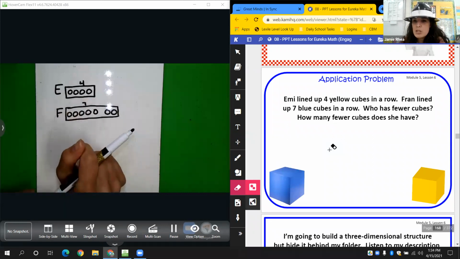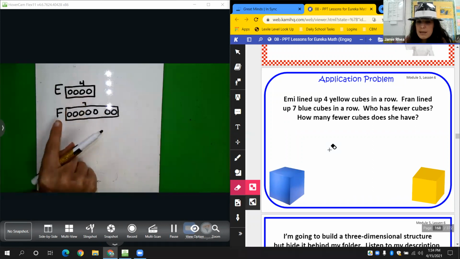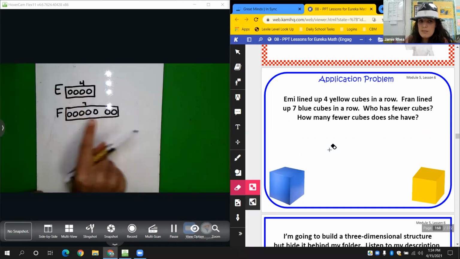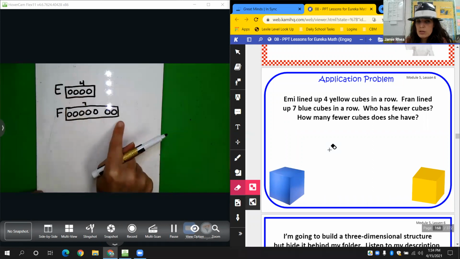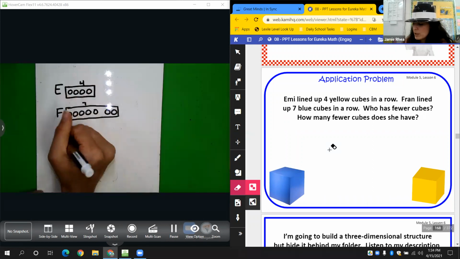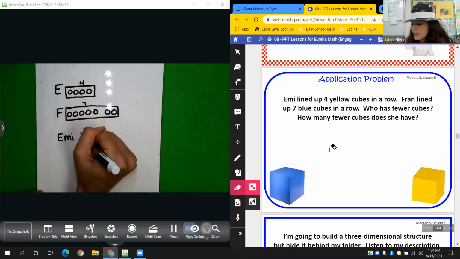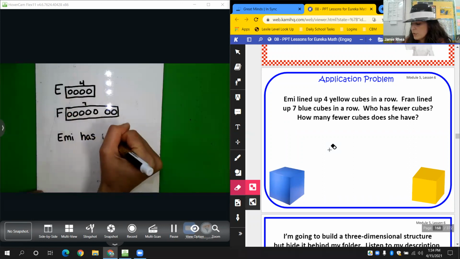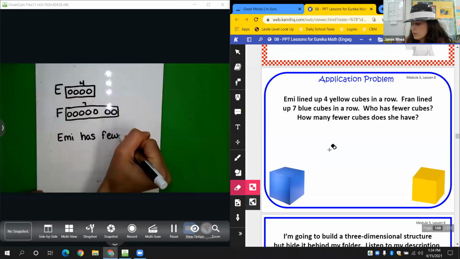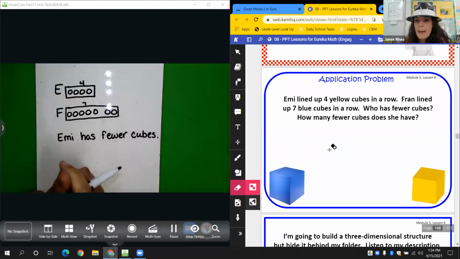Now the question says, who has fewer cubes? Well, we can look at our tapes and see that Fran's tape is a lot longer than Emmy's tape. So Emmy is going to have fewer cubes. Emmy has fewer cubes. How many fewer cubes does she have?